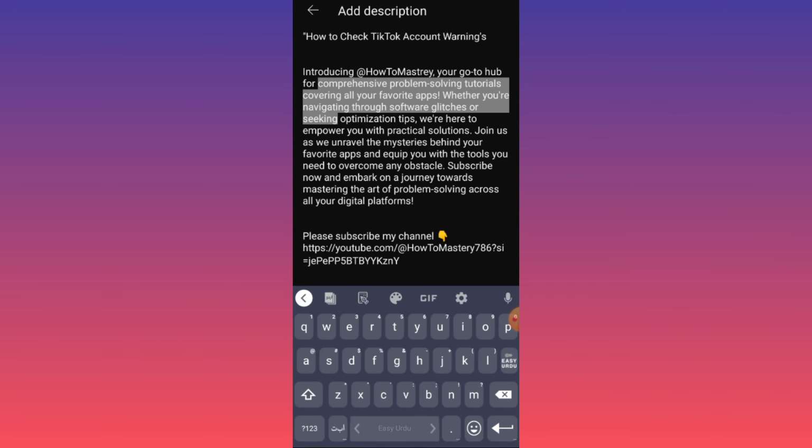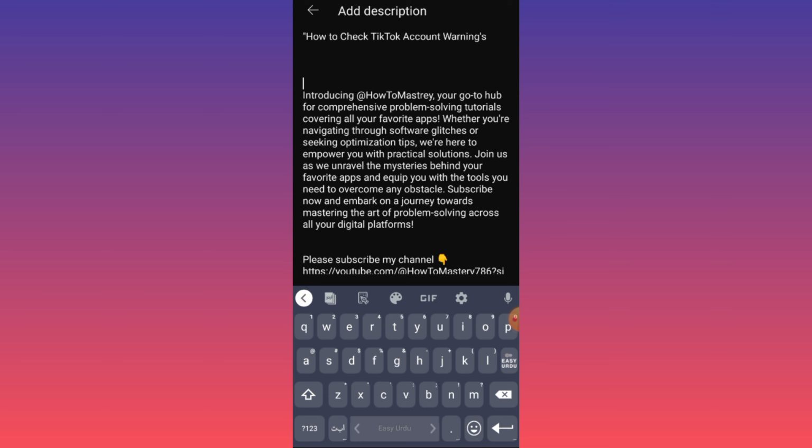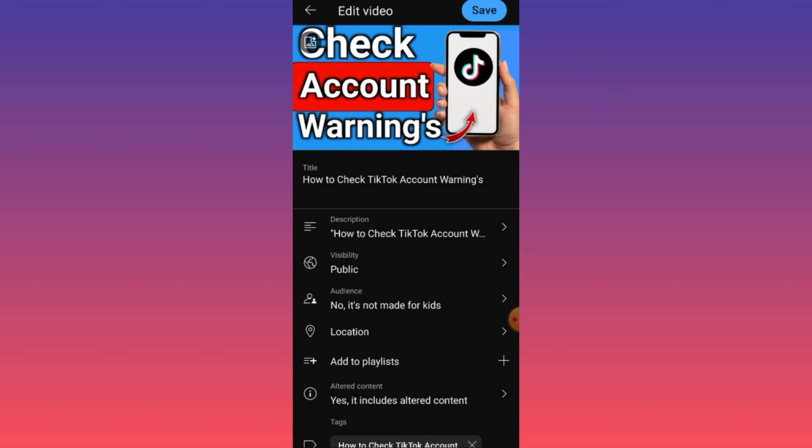After going to the description, here you have to paste the clickable link which you want to add. Here you have to paste your clickable link. After that, you go back and click on the save icon at the top right.